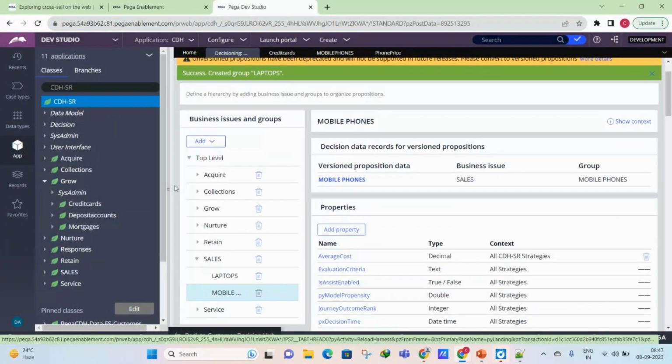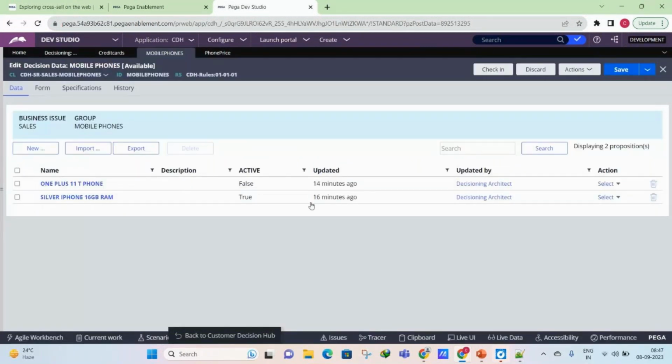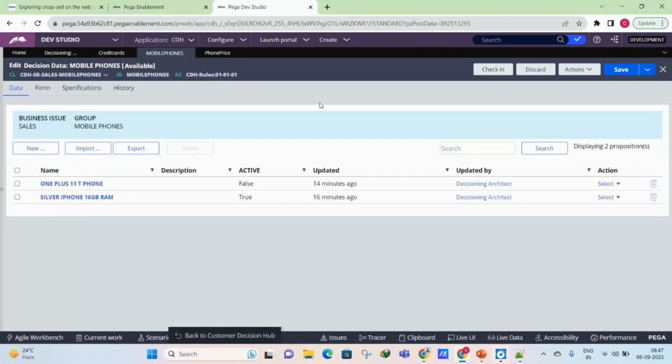Next thing is, how do we get the data in real time? Right now we have added two propositions, but in real time there can be 100, 200, 300, 400, that many. So you don't generally add them manually. You will be importing the data. Let us see how we import the data.